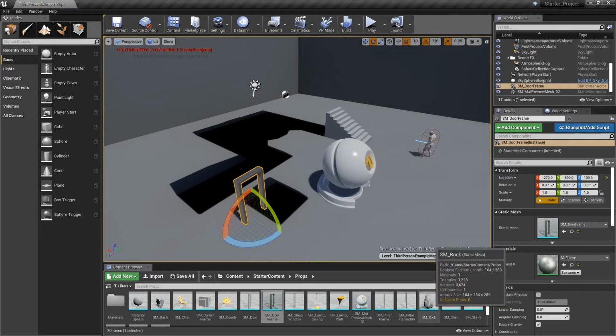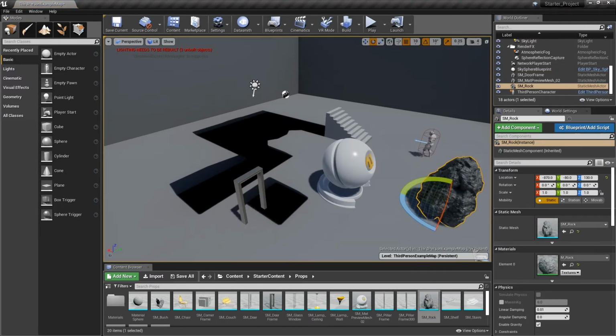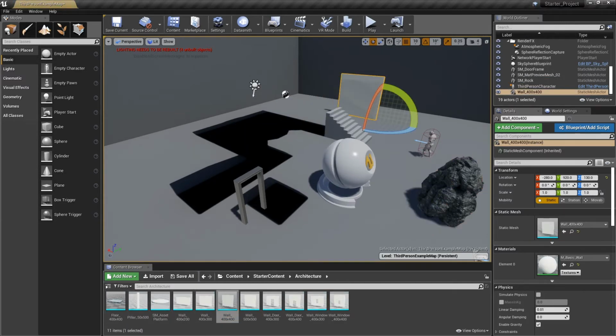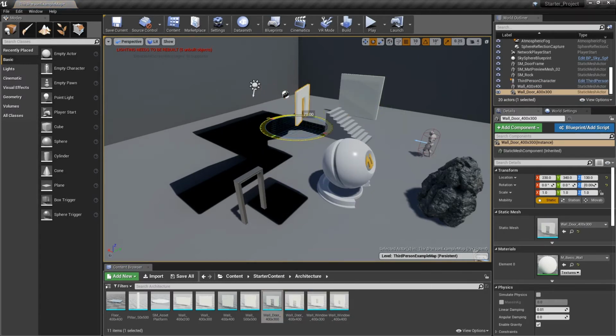And you see there's a door frame, and what else? Maybe this rock. Okay, so we've got three things in it. And then if I go back to here and press Architecture, we also have this wall, and all I'm doing is dragging it to the floor, and we have this door, okay? And I'll just rotate my door.